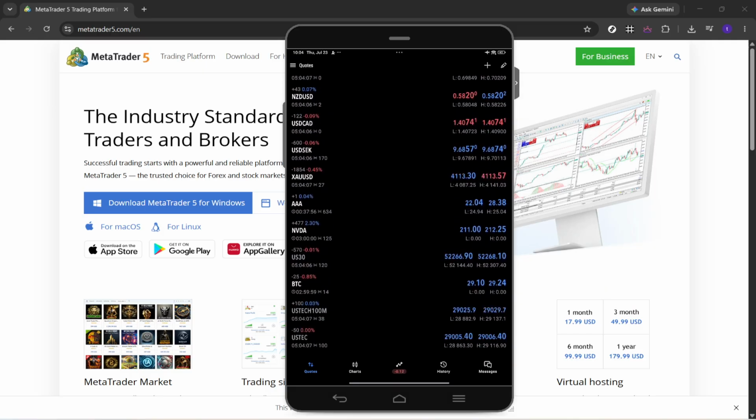After tapping it, you can return to the quotes screen and confirm that the symbol now appears in your watch list. If you don't see the exact result right away, it may be because your broker uses a slightly different symbol variation. But in this process, the key step is selecting the displayed matching result after entering the search term.